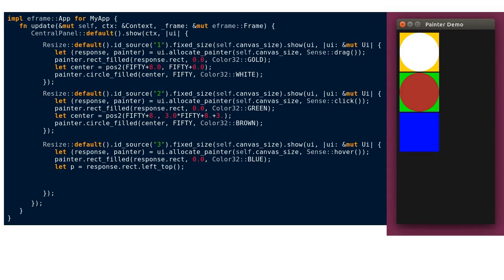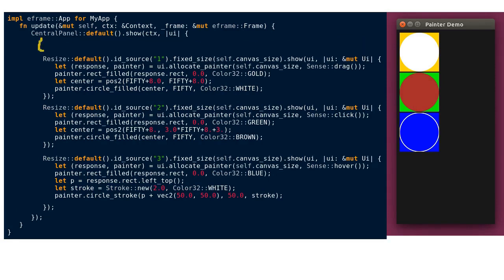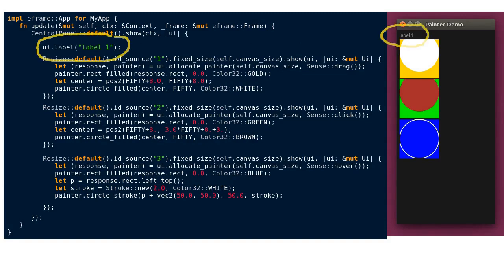We consider the position of the top left corner as the offset. Add this offset to the relative position of the circle center, and then draw the circle. If we add a label here, the resize containers will shift downward, but the first two circles will remain in their original positions.